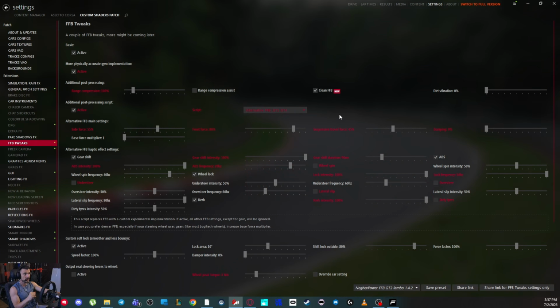For GT3 and GT4, this is my final settings. You can just copy them and have fun. They work amazing. But it's also personal preference, so you might want to tweak this.